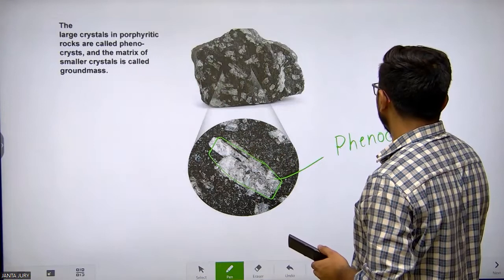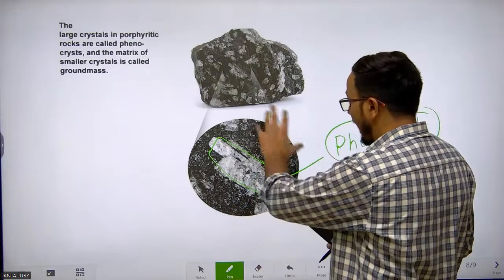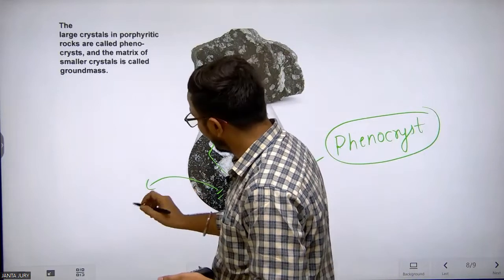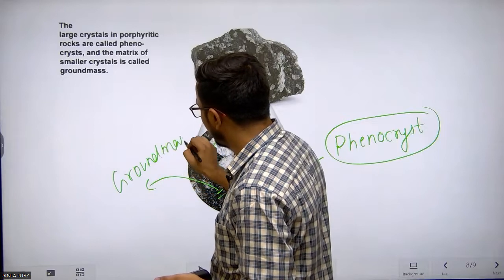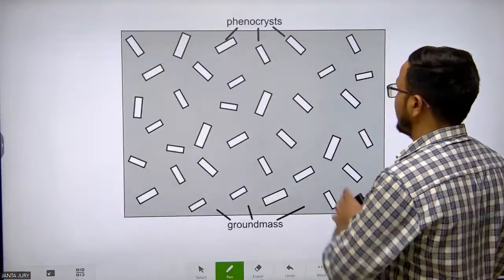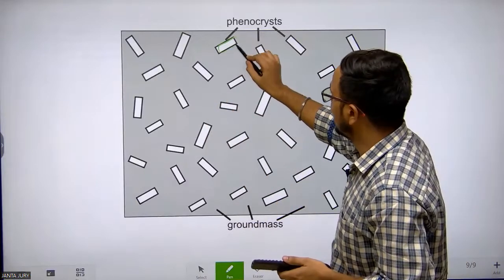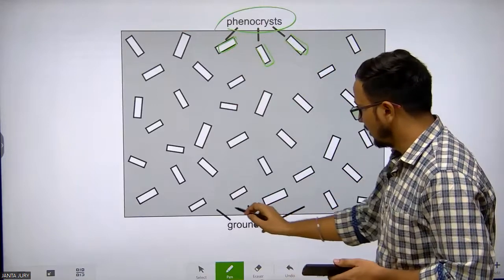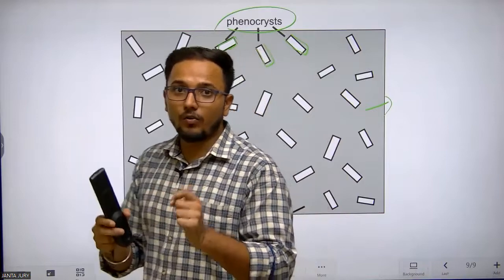phenocrysts. What are phenocrysts? Phenocrysts are the extra large crystals which are embedded in the fine grain, and these fine grain textures are called groundmass. This is called groundmass. Now in another example, you can easily imagine it. These crystals are phenocrysts and the remaining part is groundmass. This is how we can understand the porphyritic texture.